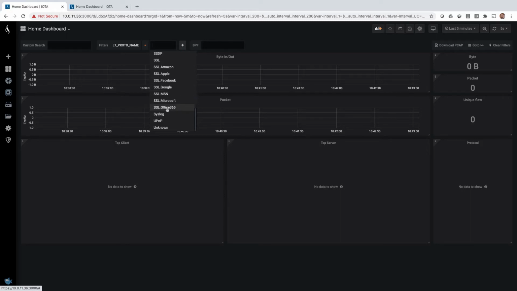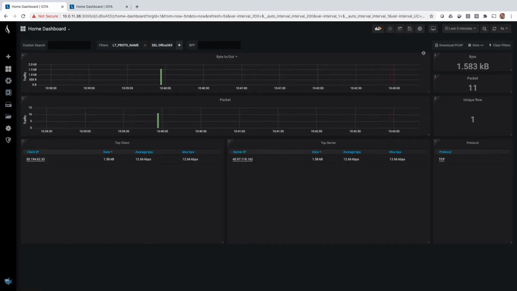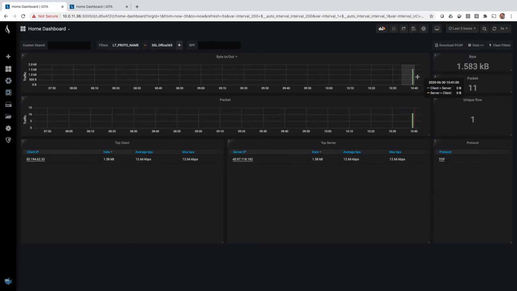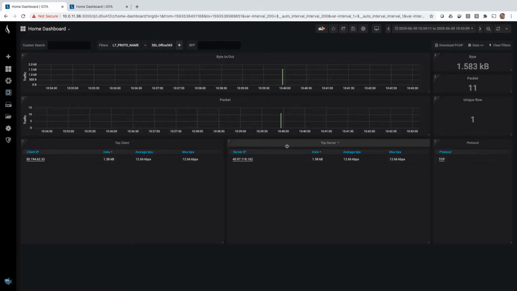SSL Microsoft 365. So this isn't going just by port, but it's going by what server it's talking to. It's going by the characteristics of that traffic. So I could click on that, and we could open up our time window right here. And it's going to show us what traffic we've seen for SSL Office 365. So one of the things I really like about our filters in here is that we can select that based on values that are shown in here.